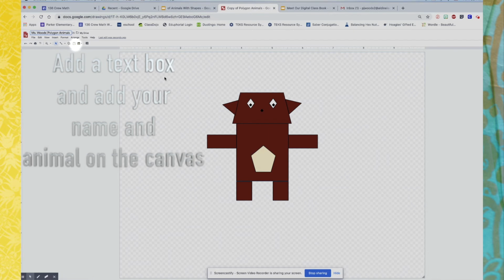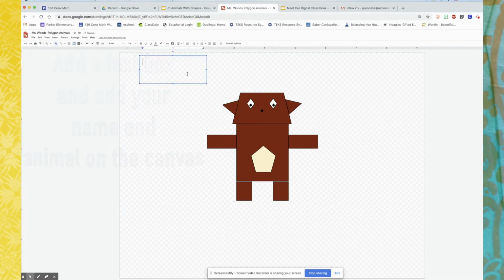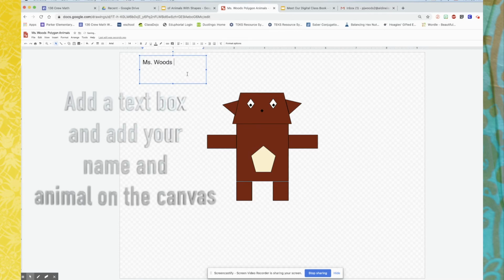So right here where it's highlighted is the text box. Click on that, and then you're going to drag the text box out into your canvas, just like you did with your shapes. Then you'll double click into the text box and you'll type in your name with an apostrophe S, and then you will add your animal. So mine is going to say Miss Woods's bear.